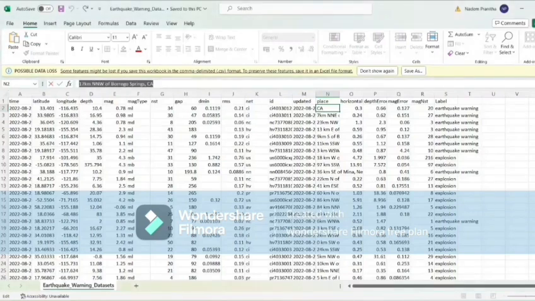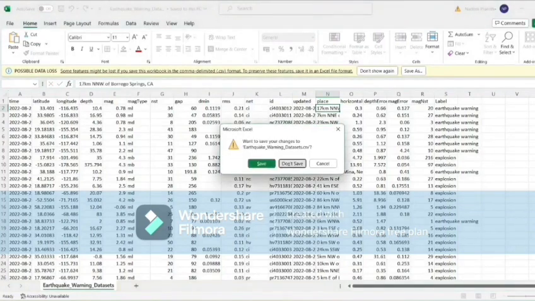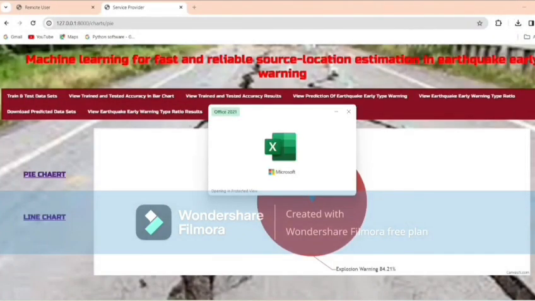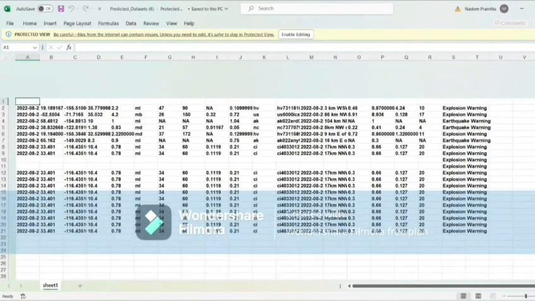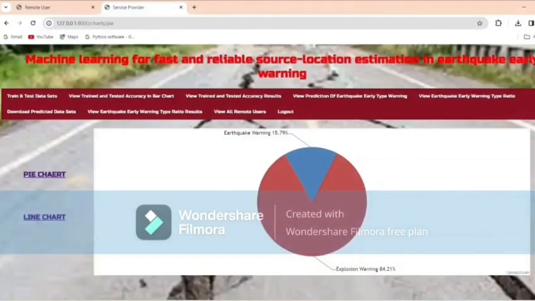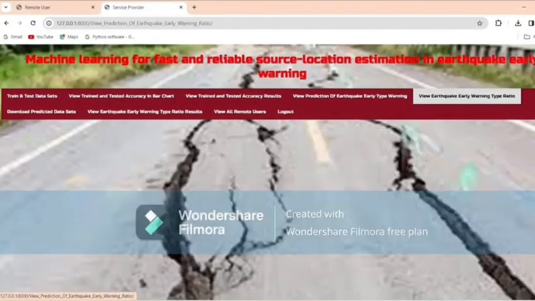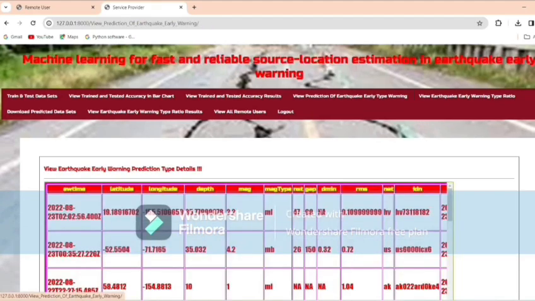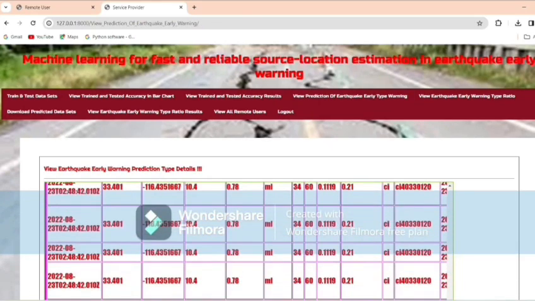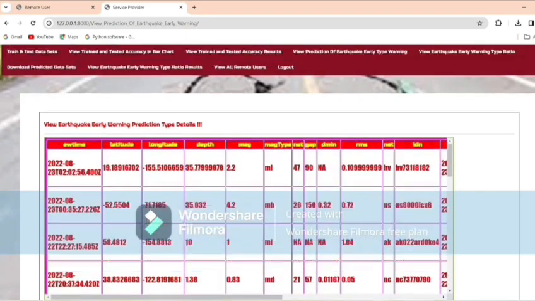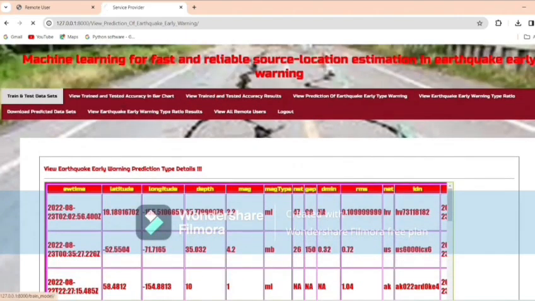After analyzing that, we can also download the predicted datasets which have been computed by our machine learning model. We can see here the sample datasets predicted by our model, and we can download them from the interface. After viewing the earthquake and explosion ratio, the explosion ratio is about 85%, and we can see details similar to the above datasets.